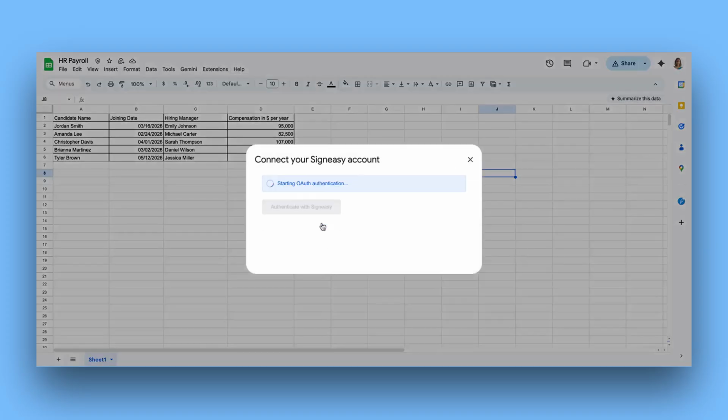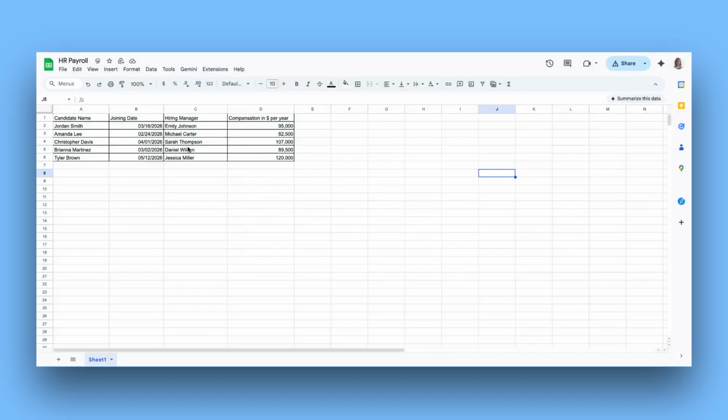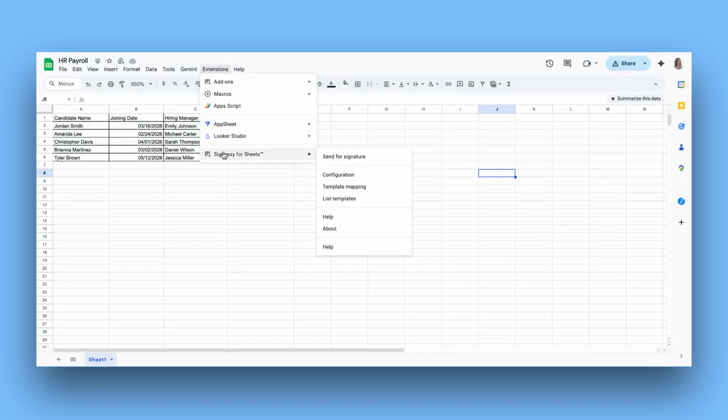A pop-up will appear asking you to authenticate. Once you approve it, your Signeasy account will be connected. Go back to the extension, and under Signeasy for Sheets, select Template Mapping from the drop-down.